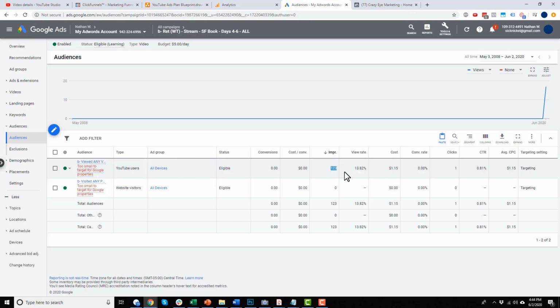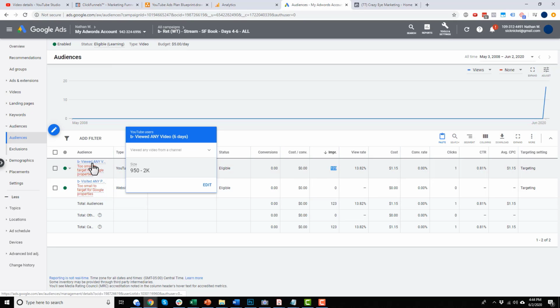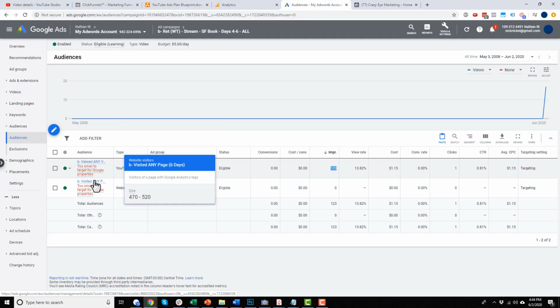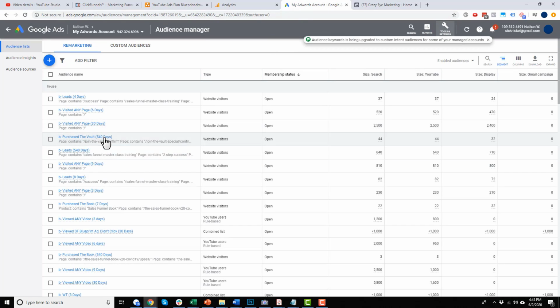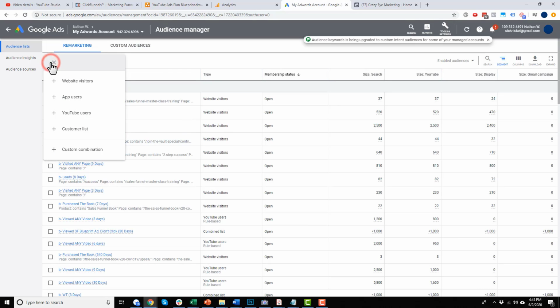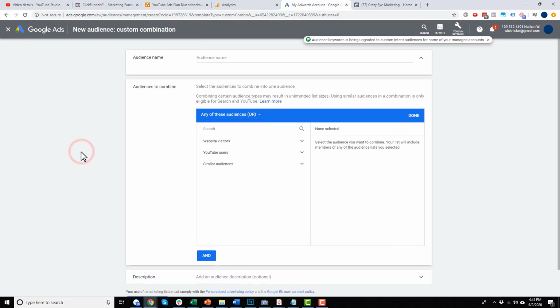But now for a little trick that I've picked up, and that's to combine your audiences. So we have these two audiences, viewed any video 6 days and visited any page in 6 days, and Google says they're too small. So what we could do is we can go to Tools and Settings and Audience Manager, and we'll create a new audience, a custom combination. And what I want to go ahead and do is look for my 6-day audiences.